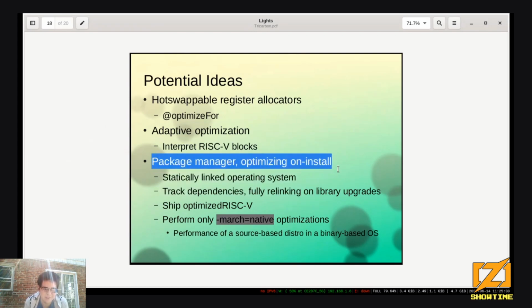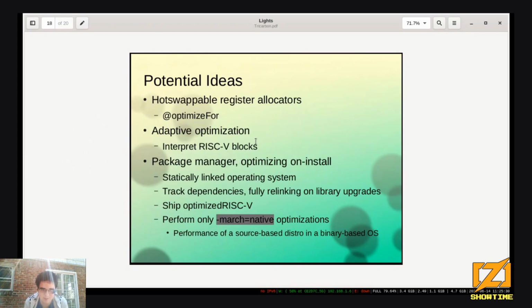Another idea I had was for a Linux package manager, which uses the RISC-V IR as the binary form, already optimized. Everything statically linked, tracking dependencies, solely relinking whenever a library is upgraded, which removes the single biggest problem that people have with static libraries, if I remember correctly. And since the RISC-V that shipped is already optimized, the only optimizations that you need to perform when it's installed are the native ones. Basically, you can replace some code with whatever's fastest on the current hardware. You can say, I have AVX 256, let's do some vectorization, and so on. The idea would be to have the performance of a source-based distribution like Gentoo in a binary-based operating system.